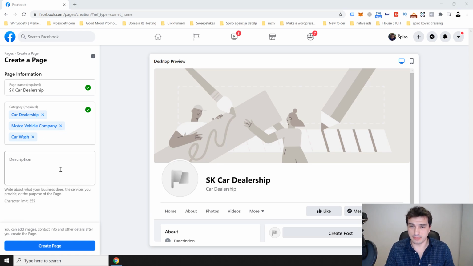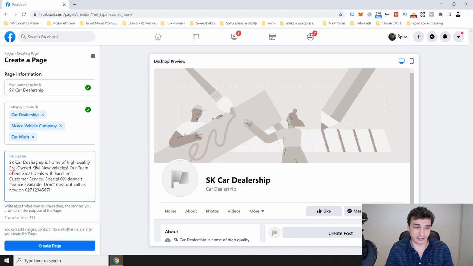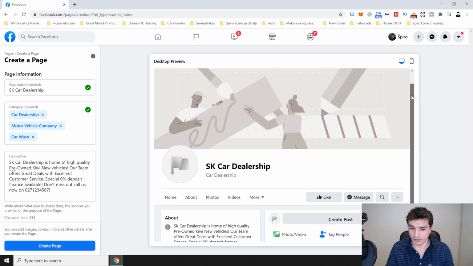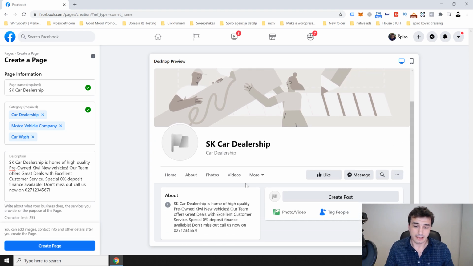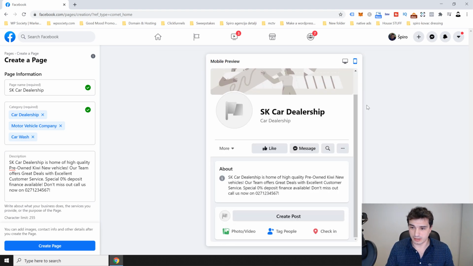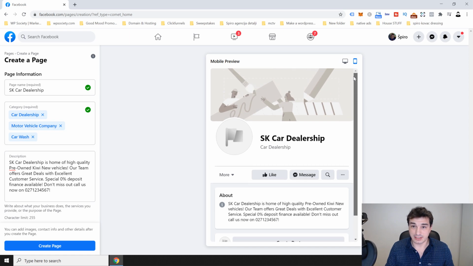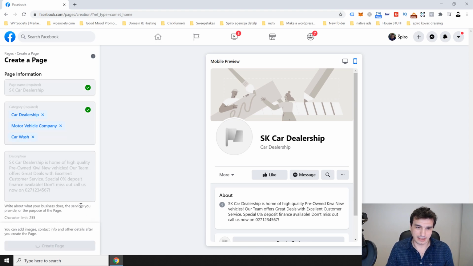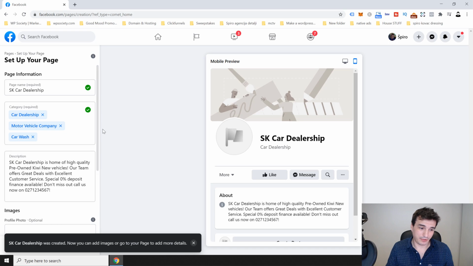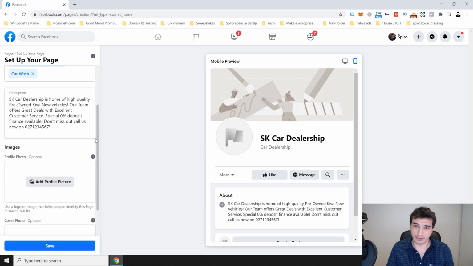Obviously you want to write something meaningful into your description, so I'll just put: SK Car Dealership is a home of high quality pre-owned and new vehicles. You can go over here and see where it's gonna appear on a desktop and how it's gonna appear on the mobile version as well. Once you're done with the page name, category and description, click on create page, and that will take us to the next step where we can upload the images for our page.